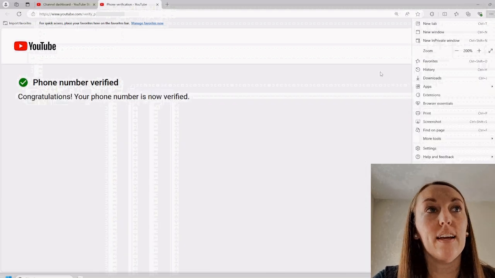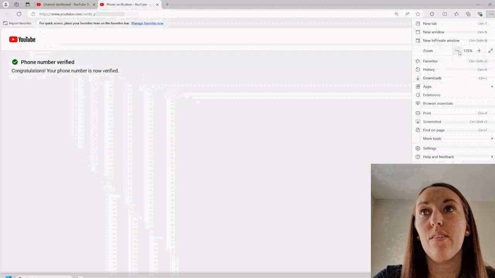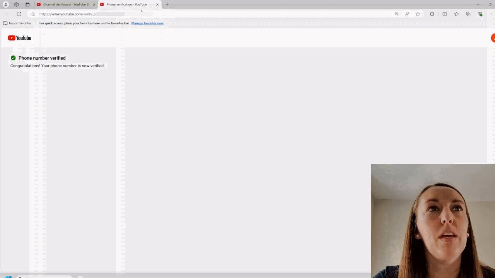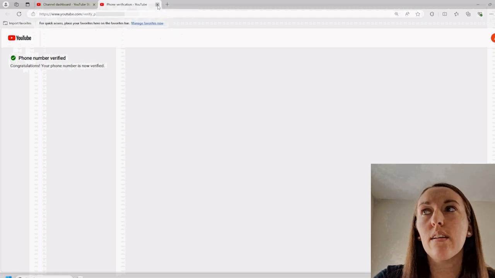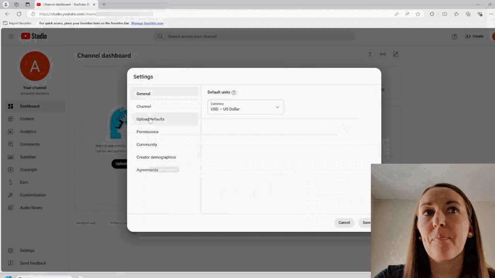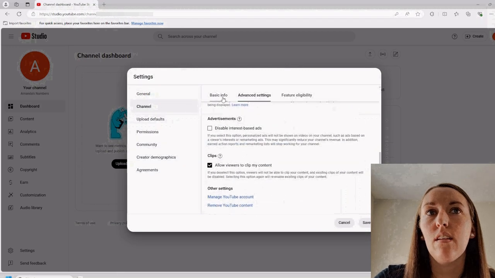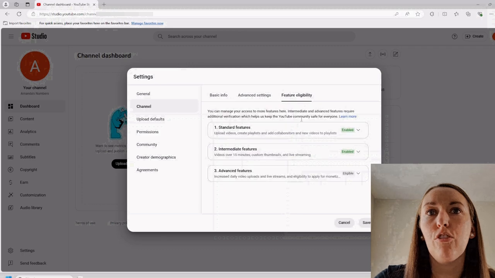Okay, so I put in my phone number, I clicked and verified and did all the things, and now it says this. So zoom back out. Oh, it created a separate tab here at the top. Are you with me? We're just going to hit the X to go back to where we were. Okay, so channel, advanced settings. Let's see. Basic info, feature eligibility. Okay, so number 2 is done.